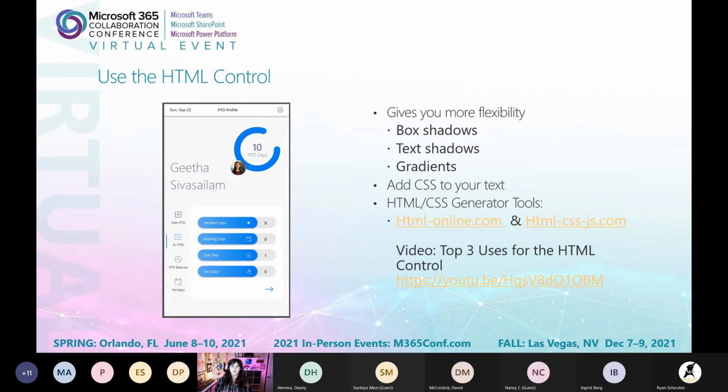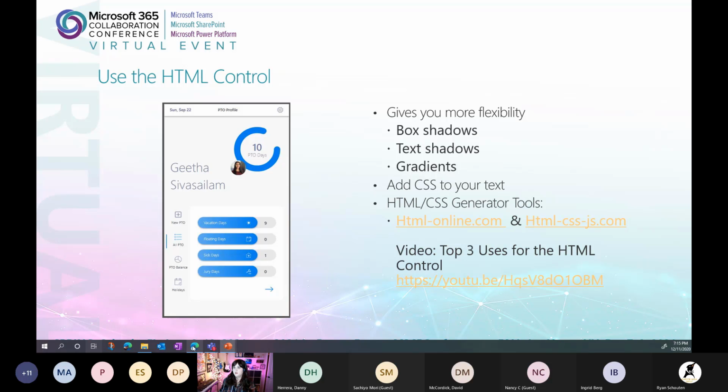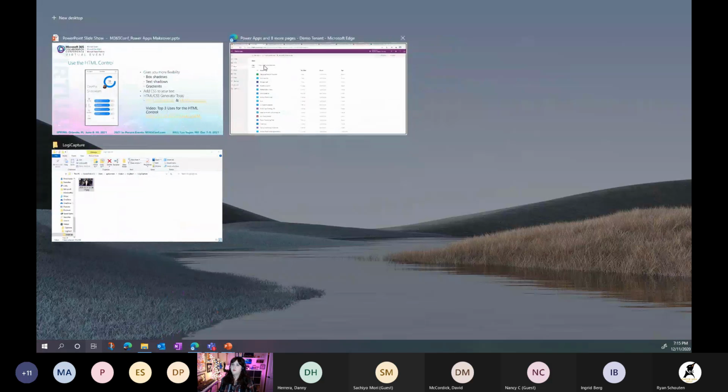I do have a video on my YouTube as well, listing the top 3 use cases that I call for this HTML control. So it goes beyond just styling. You can actually use this HTML control as well to produce a PDF output that you can pass to Flow, or Power Automate, so that you can print out stuff in your Power App. So lots of unique use cases for the HTML control. And with that, now's a good time probably to segue over, and we'll just look at some demos and see how we can use some of this stuff.